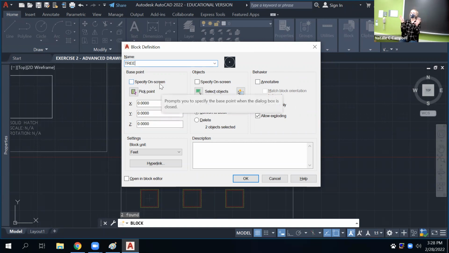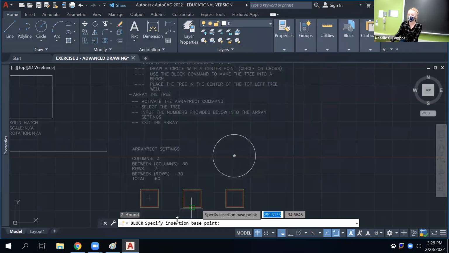The only thing you might mess with is specify your base point. So with the group, it automatically made that grip point in the center. If it's not something that you want to grab from the center regularly, then it's not the best spot for that grip point. You get to choose it. So if I click specify on screen, and then you can also leave a description. So if you have lots of things, you can put them in there. I'm going to push OK. Now it says specify insertion base point because I checked.